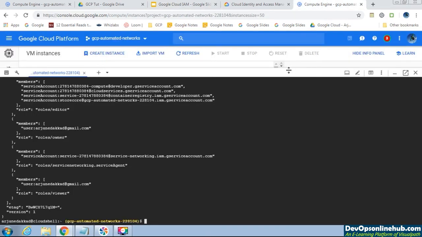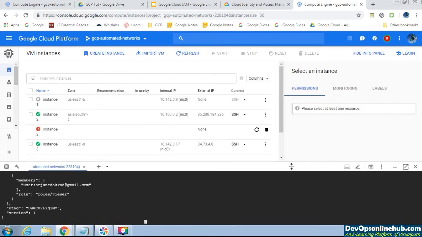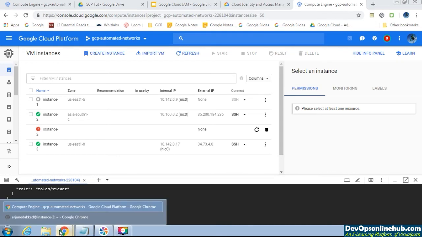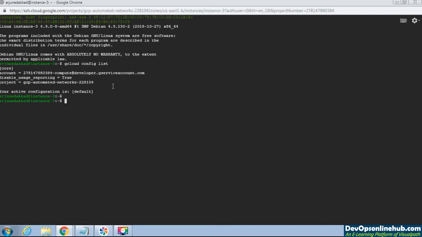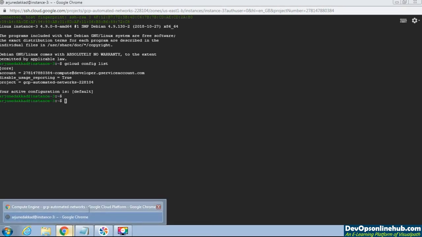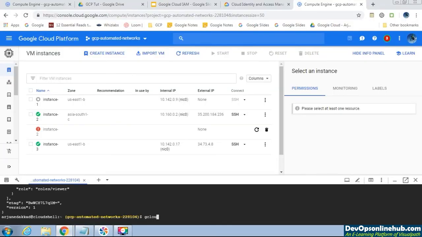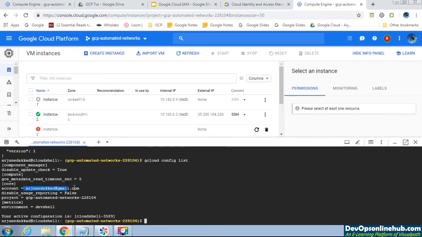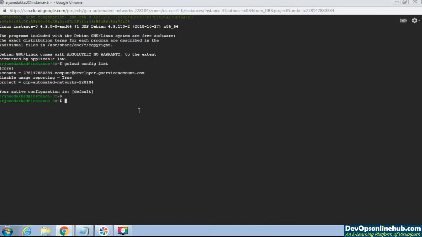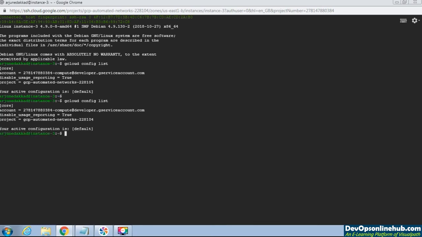We'll move to the lab. We have two instances up and running. Here we will run gcloud config list. See here the account is the same one I used to create my Google Cloud account. Let's check in the Compute Engine. Running gcloud config list, the account name is showing the service account, compute@developer.gserviceaccount.com.